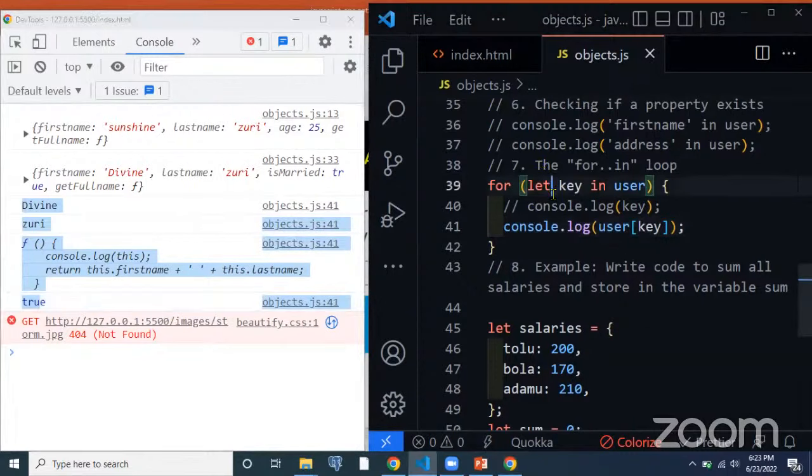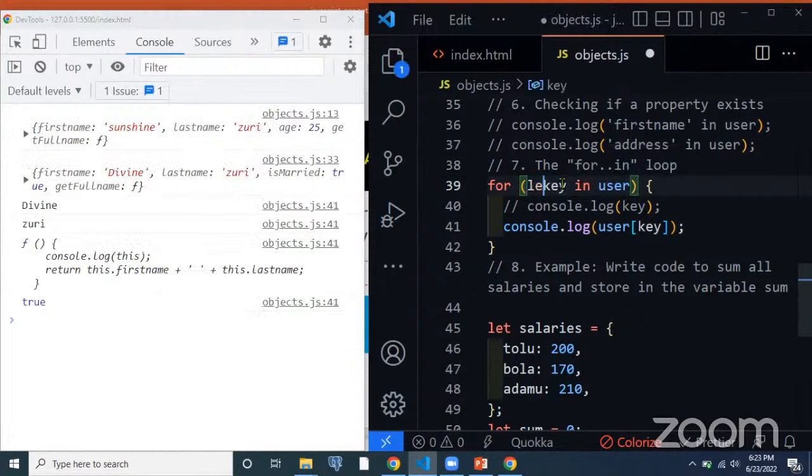Someone is asking, if I remove the let, will it work? It will work, but I prefer to have that let. I can use something else. So let me have the let.